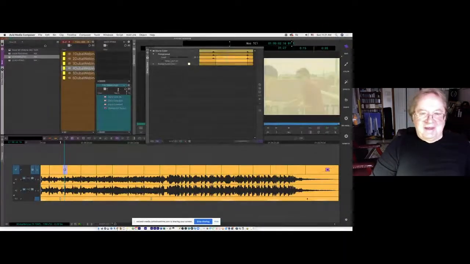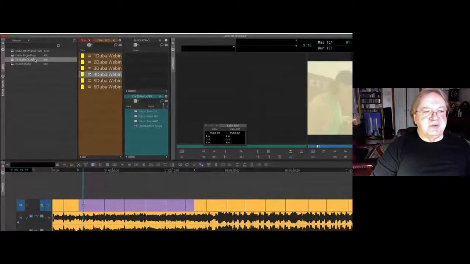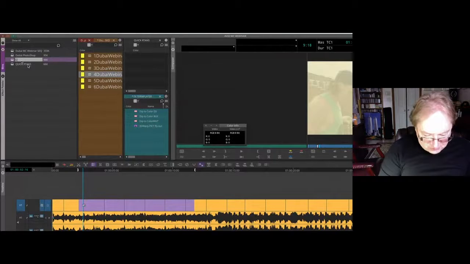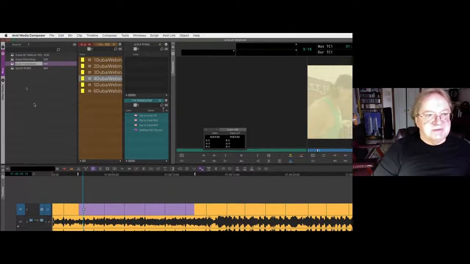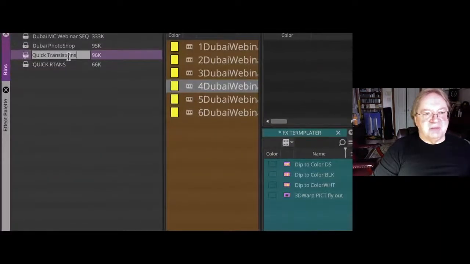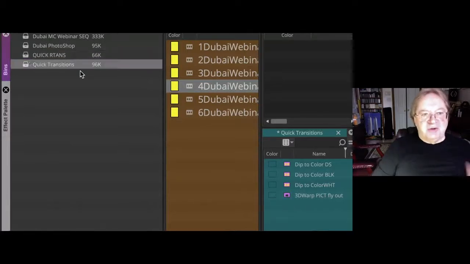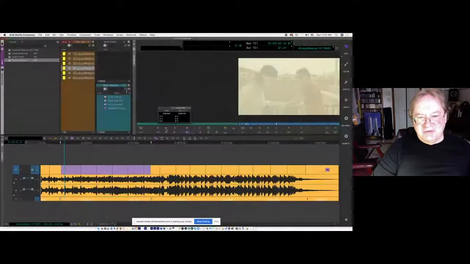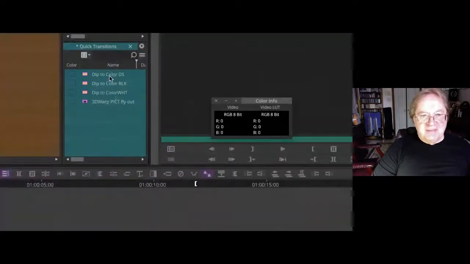I misspelled it. If you remember, I just told you minutes ago that you rename that quick, this is crucial, quick space transitions. Spelling has to be proper. Transitions. Now the computer will recognize whatever is in that bin. I have dip to color, desert sand, black and white, and a 3D work picture fly out.